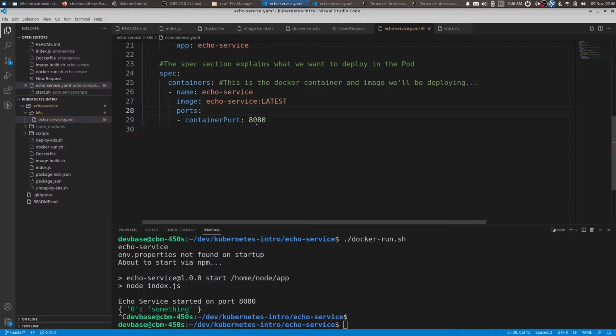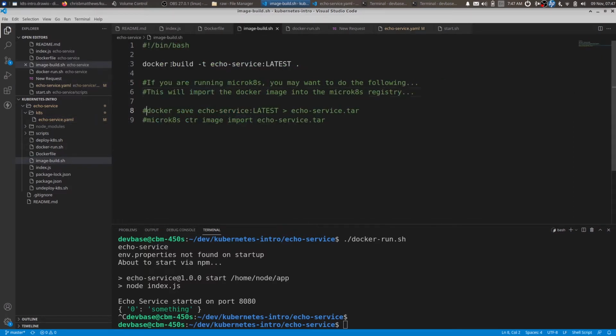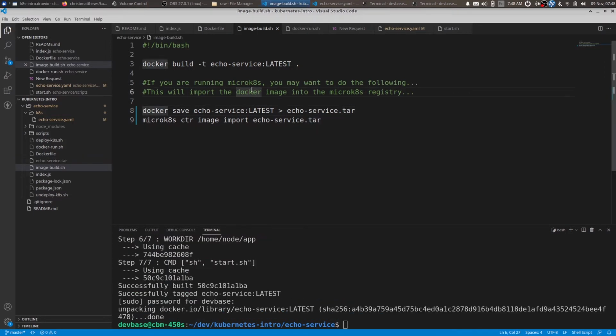So first of all, if you're running on Mac OS or on Windows and you're using Docker Desktop, you build that Echo Service image, you can use it directly in Kubernetes. Since I'm running on Linux and I'm using MicroK8s, in my image build, I need to make sure that I actually export my Docker image and import it into the MicroK8s context. So I'm just uncommenting those 2 lines. I'm going to rerun image build.sh. Okay, so that's a step that only I need to do because I'm running MicroK8s, but now MicroK8s is aware of my image.